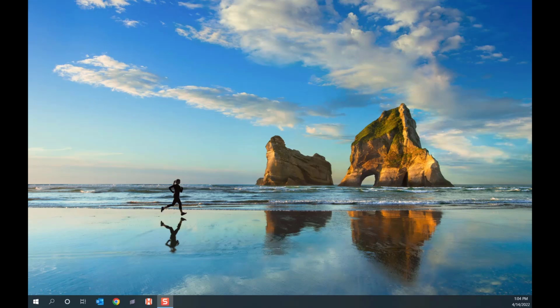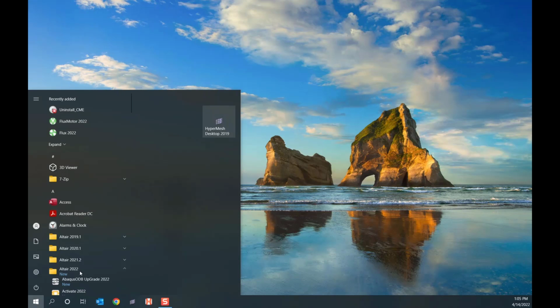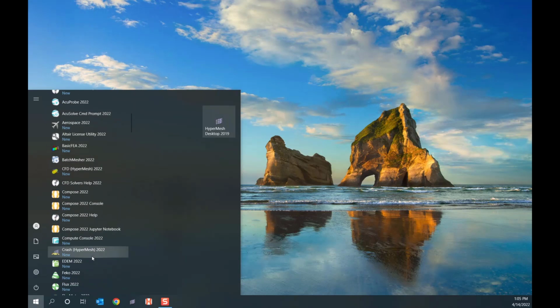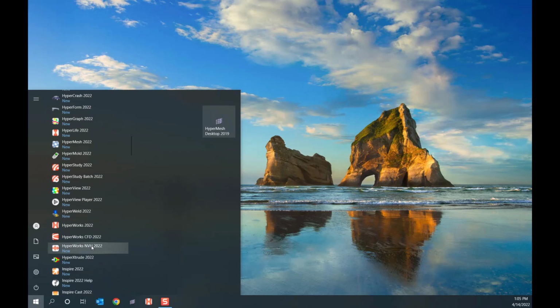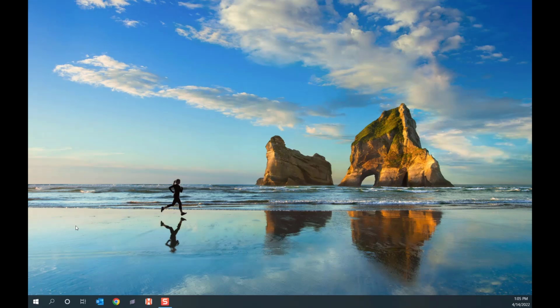Today we are going to start our series with just the basics. So I'm going to go ahead and launch the 2022 version that has just been released. And the biggest thing you're going to notice here is that we don't really parse out any of the tools anymore. I did a very detailed install on my computer, but what we're really looking for is this HyperWorks 2022.